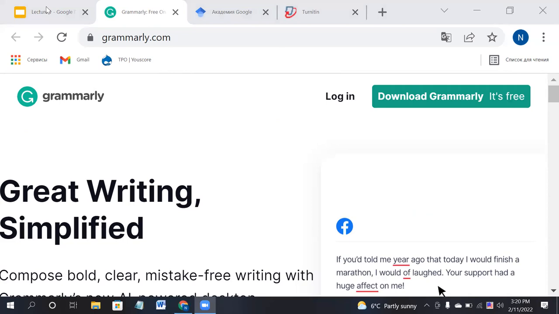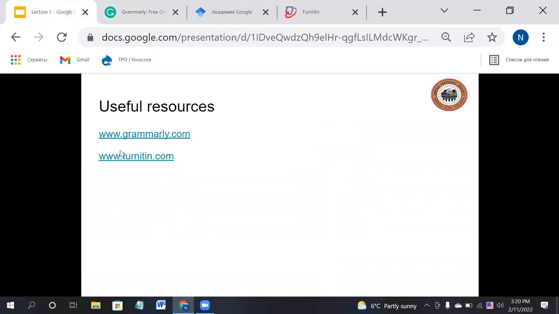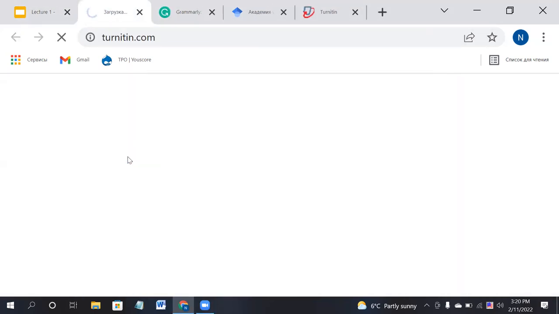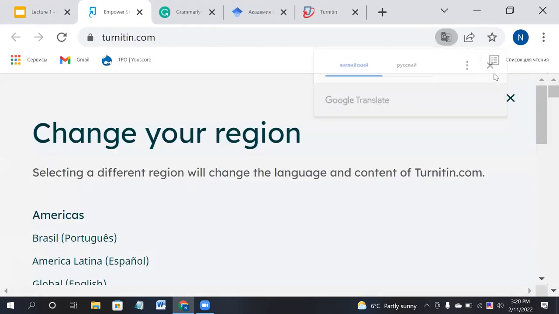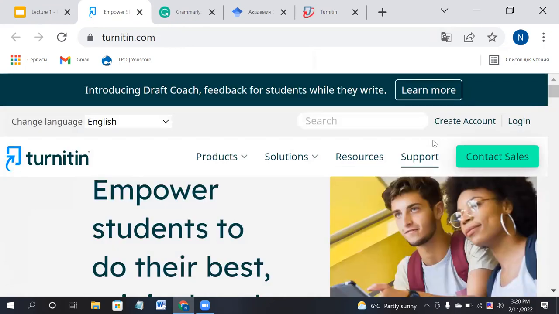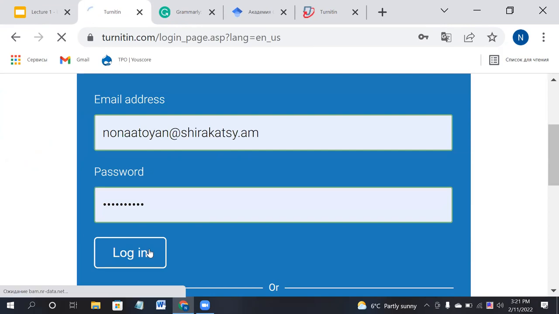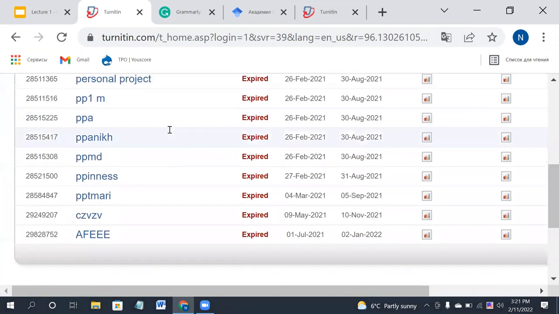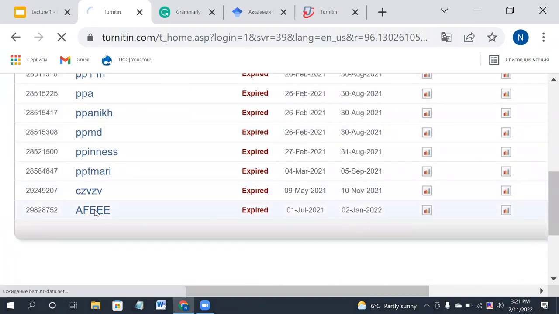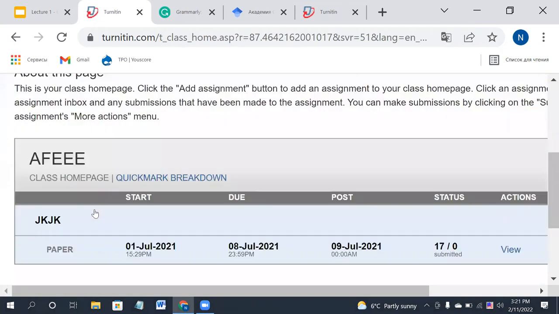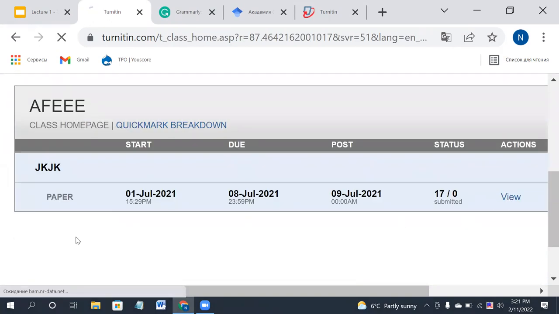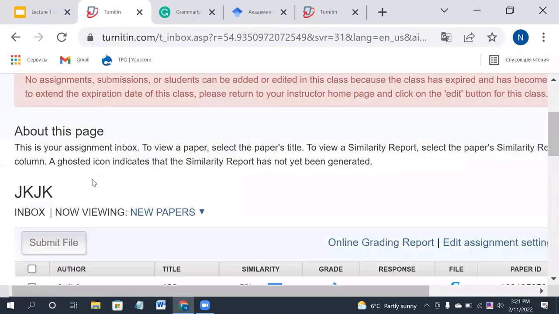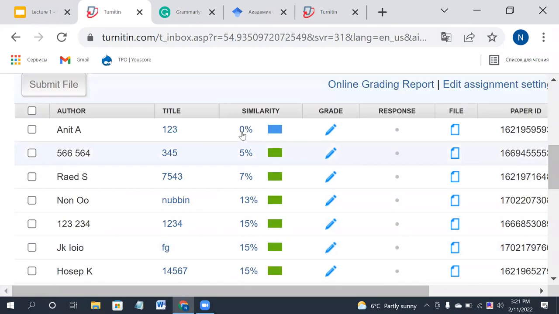Another one I would like to share with you is turnitin.com. Actually, each university buys it. It's a plagiarism detector, and it's a really good one. I would like to show it with my example. I have an account. This is my account. Let me show just one. I submitted one of my students' papers. Here we can see the view. If I click on this, be attentive in this case, it shows the similarity percentage.